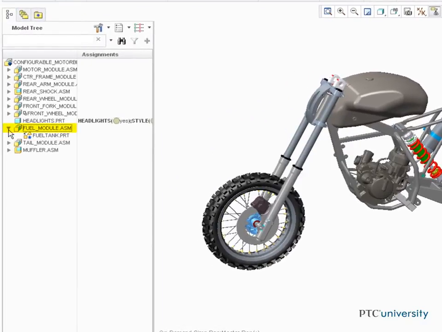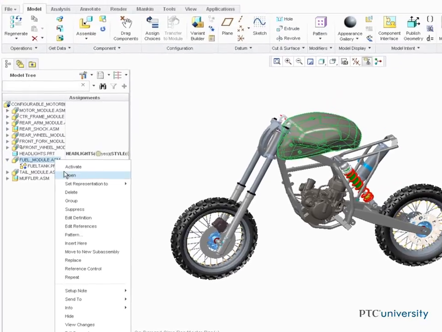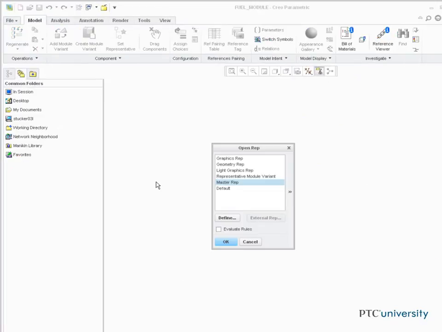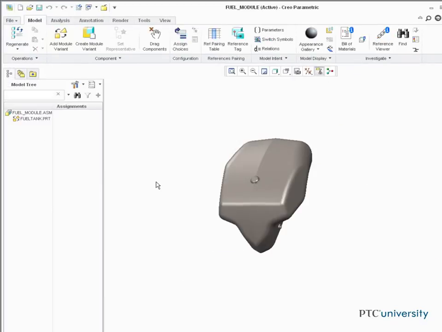Here it is in the model tree. We could now open this new module and add a module variant, which will be our additional fuel tank.